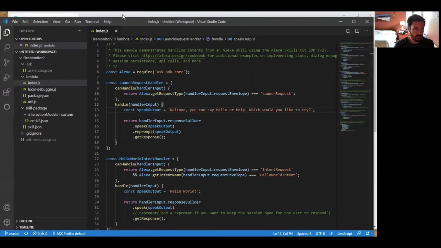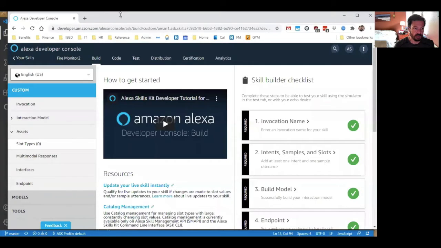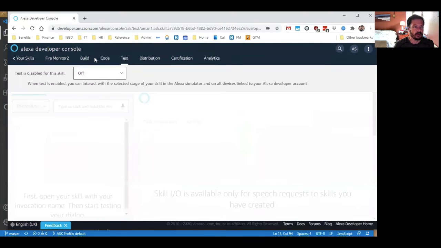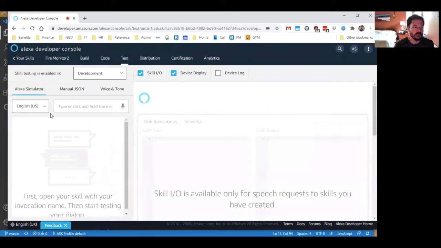Back into our Alexa developer console, and then you can switch over to the test tab. And then let's switch the testing to development. And now here's where you can type stuff in and interact with your skill. You can also go on your phone and go to the Alexa app and enable your development skill, and then it should be on your devices as well.